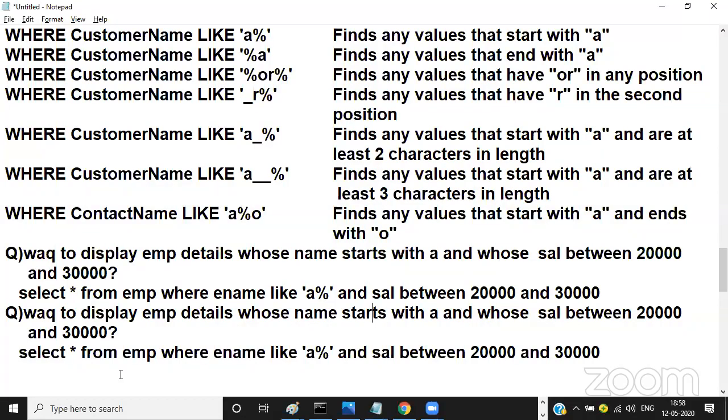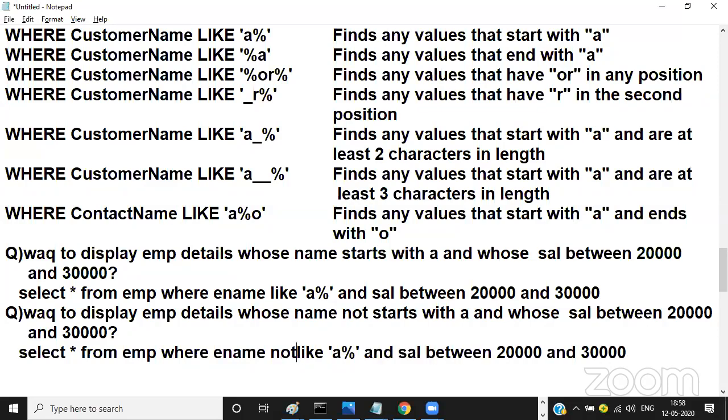Write a query to display employee details whose names do not start with A. Not starts with means here you can use the NOT LIKE operator. Like this you can work with SQL operators. First two characters you have to leave and the name ends with A. The last character must be A. Like this you can practice different patterns.